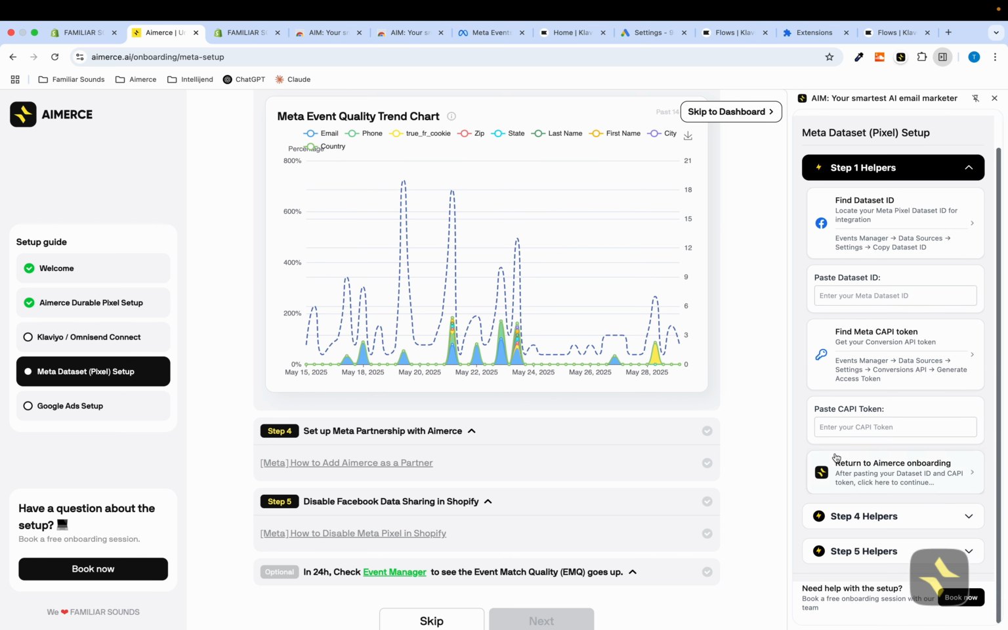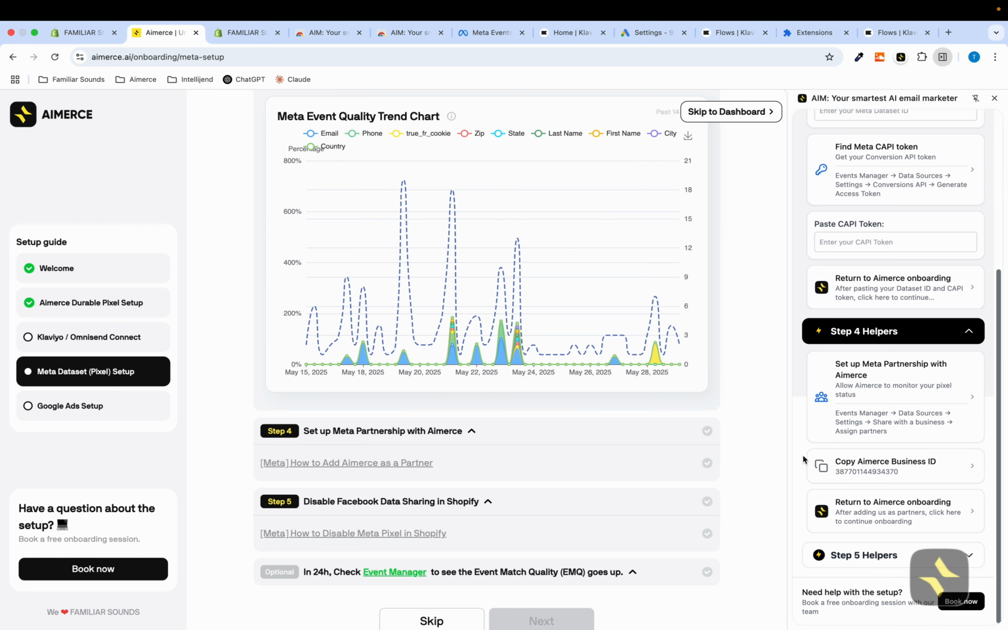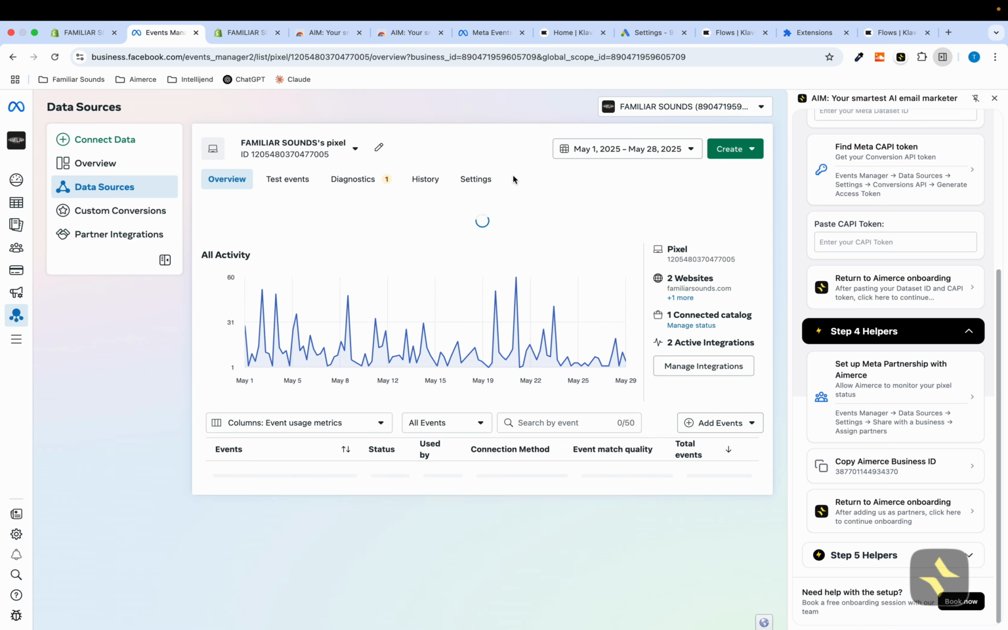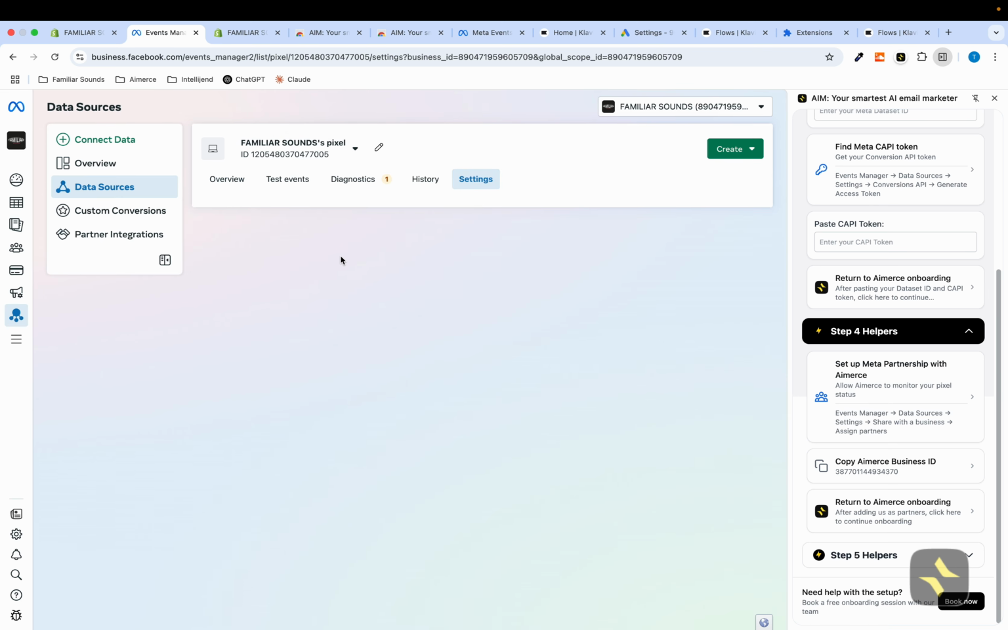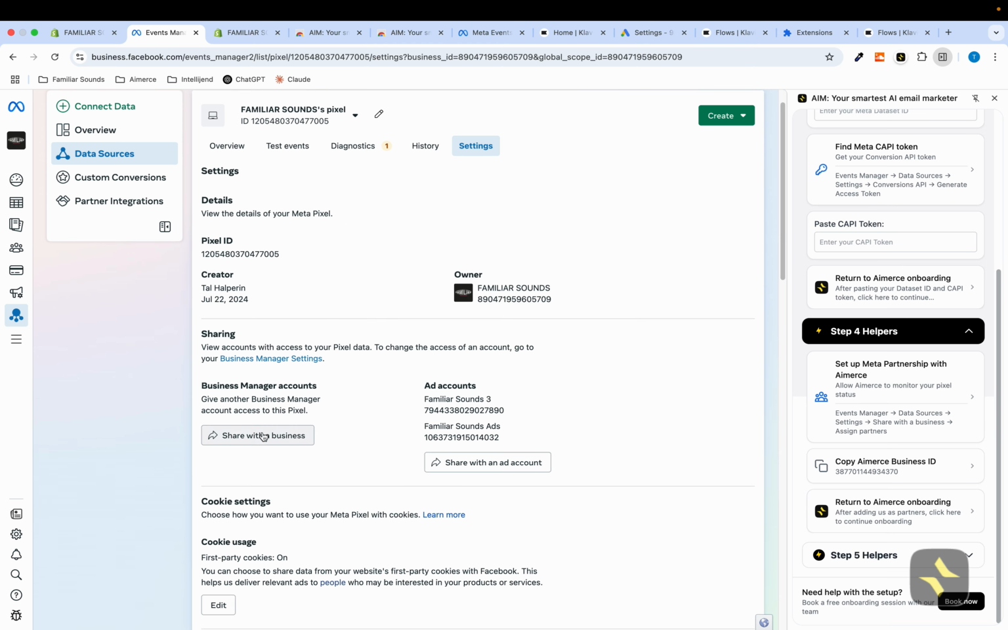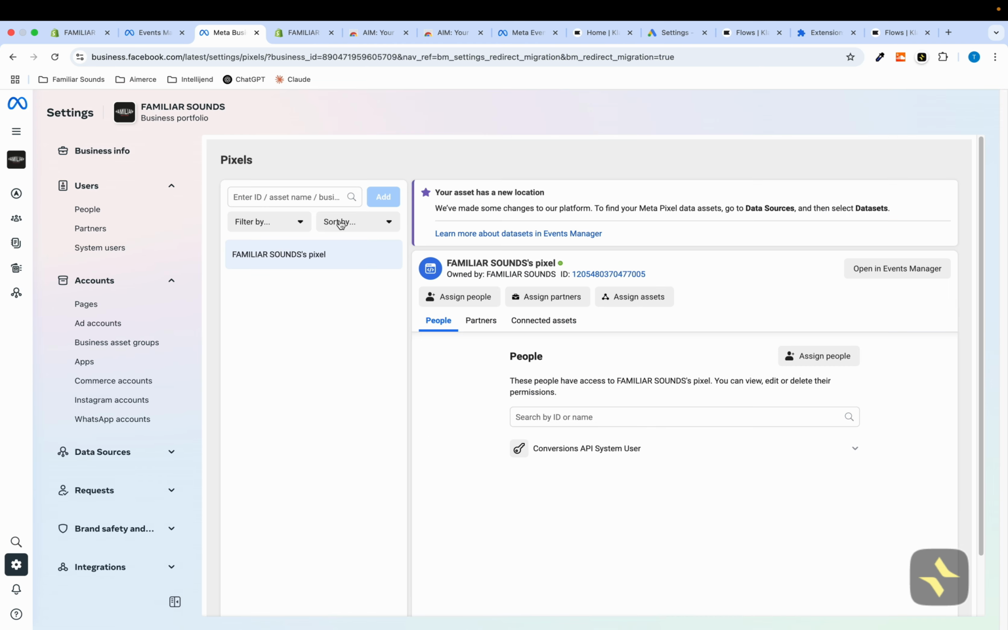For step four, we can use the step four helpers. This is to add Aimerce as a partner for your business. So I'm going to click on that, and we're going to make sure we're on the right pixel, right? Once we do that, we'll go back into settings, and we're going to do share with the business here. We're going to make sure, again, that we're on the right pixel. We're going to press assign partners.